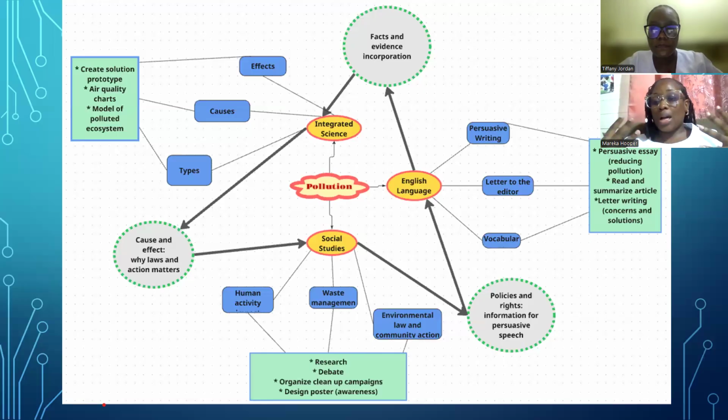Additionally, social studies will seek to show them the correlation between pollution, human behavior, and the development of a nation. So they will be instructed in the areas of the effects of proper disposal of waste, and they can also examine environmental laws as well as creatively design posters that could raise awareness about pollution in their respective communities.